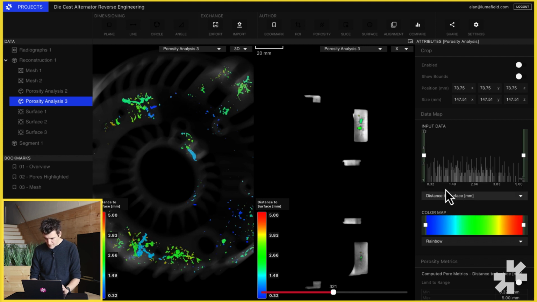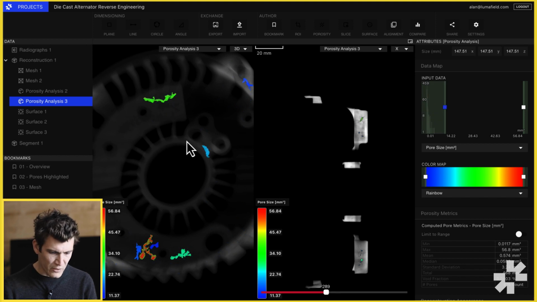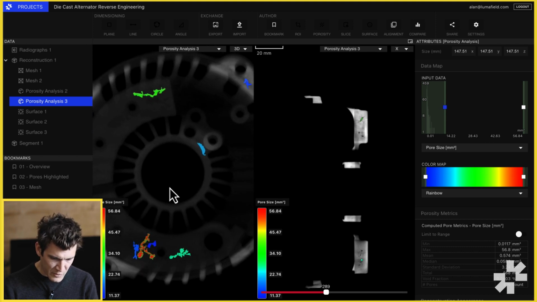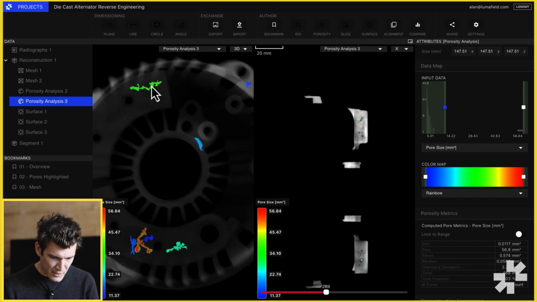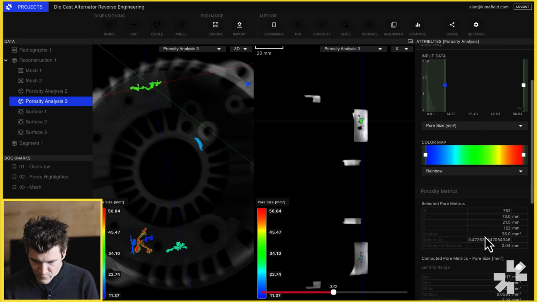distance to surface. If, for example, we wanted to just select pores above 14 cubic millimeters in volume, we can slide the left threshold up and just isolate those voids, those pores here in the part. By selecting an individual void, we can snap to it in both 2D and 3D and read out its individual porosity metrics. In addition to pore volume, we also calculate sphericity.